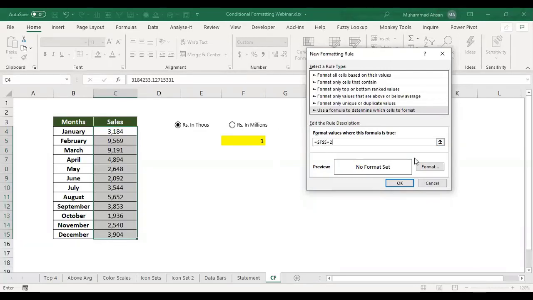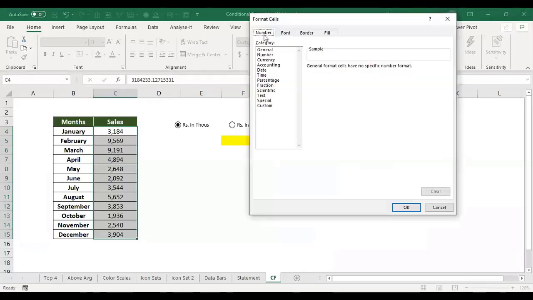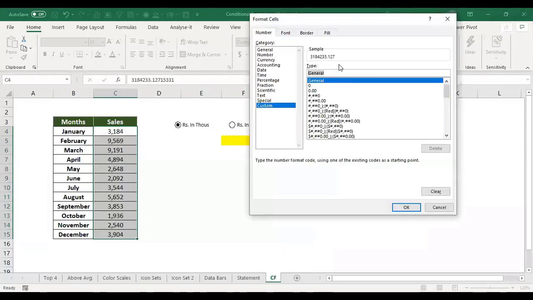So if F5 is equals to 2, I will go to format, number, custom, and here hashtag means any number. And then I will use a thousand separator that will eliminate the last 3 digits. I will again use one more thousand separator that will again eliminate the last 3 digits. And because I will be transforming all those sales numbers into millions, I need to see decimals as well, 2 digits of decimals. So I will write .00 here, and I will press OK.